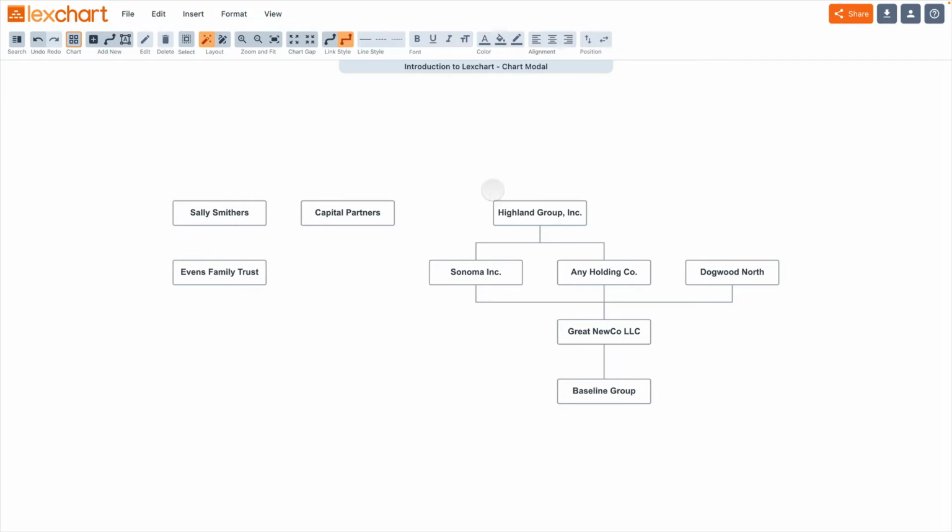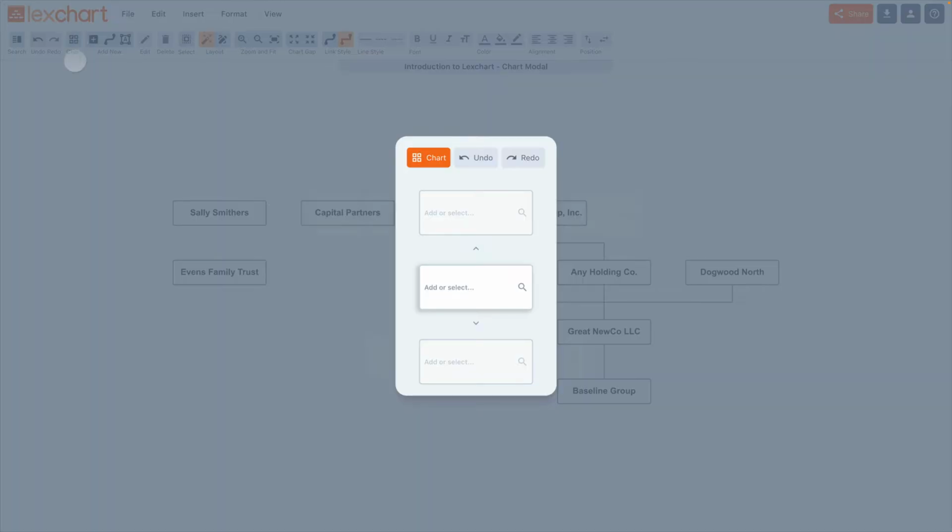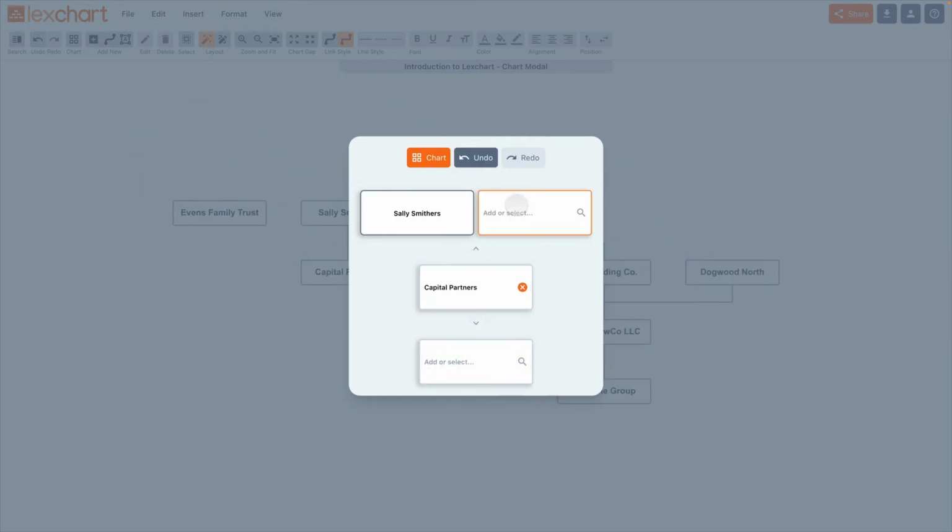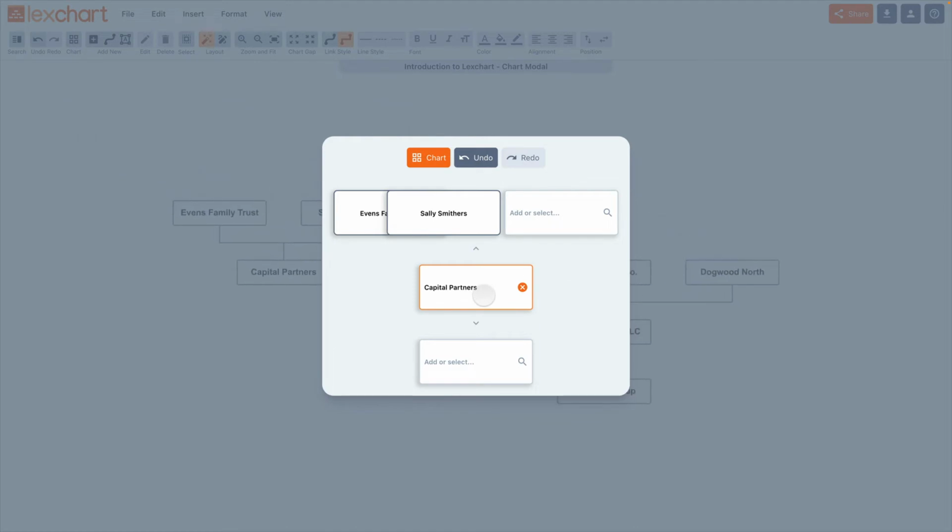Let's go to step 2 and create an adjacent chart out of these remaining cards. So again, the chart modal. Start with any of them that we want, but in this case, we will start with Capital Partners. And when we do that, we'll then add Sally Smithers and the Evans Family Trust. Maybe Sally and the Evans Family Trust are investors in a limited partnership of some kind, some investment vehicle.